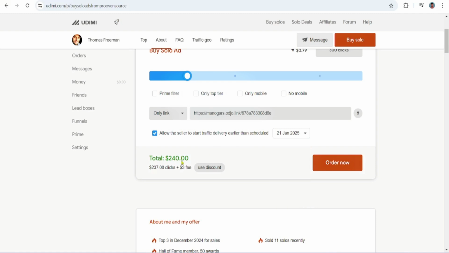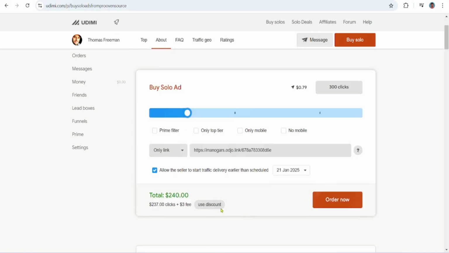Over here, you can see the total amount, which is $240, which is $237 plus a $3 fee. You can always use a discount if you have any. After that, you can click on the order now button and pay using your own payment method. This is how you select the vendor and order your solo ad clicks. Imagine that you have another 2 or 3 vendors and you're ordering clicks from all these 2 or 3 vendors. Now here comes the most important part.